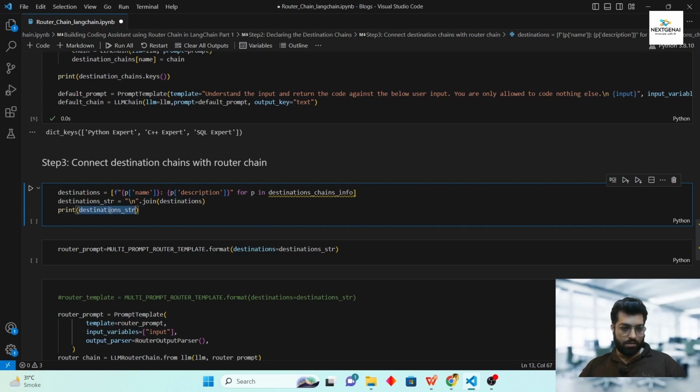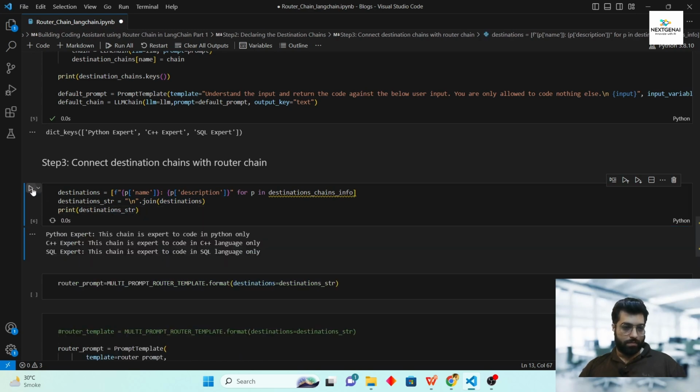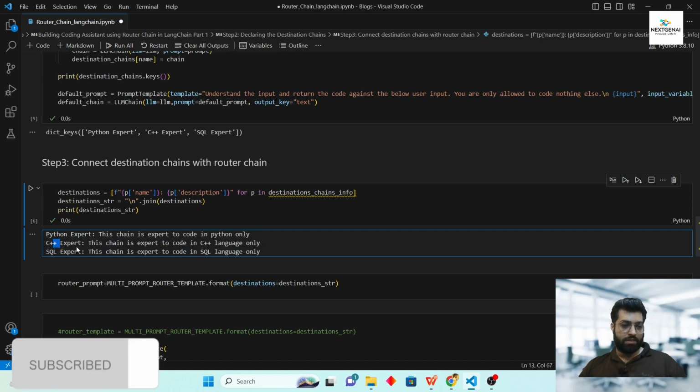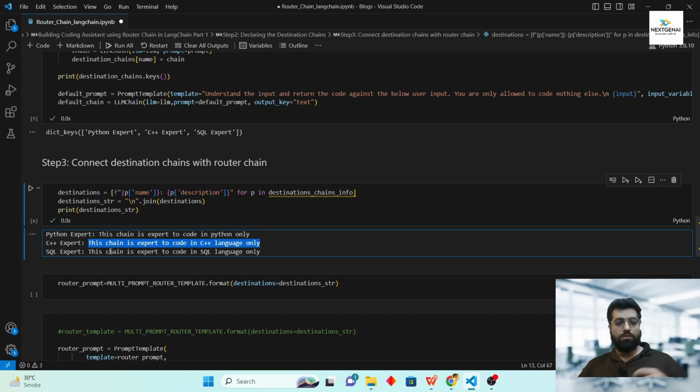So if we print out this destination string, it has this information, like the Python expert colon: this chain is expert to code in Python only. Similarly, we have the name of the second destination chain, like C++ expert, and what this chain does. Similarly for the SQL one. So this information will be used inside our router chain, and the router chain will ponder on top of this information and will decide to which destination chain the input will be routed. So let's run it.